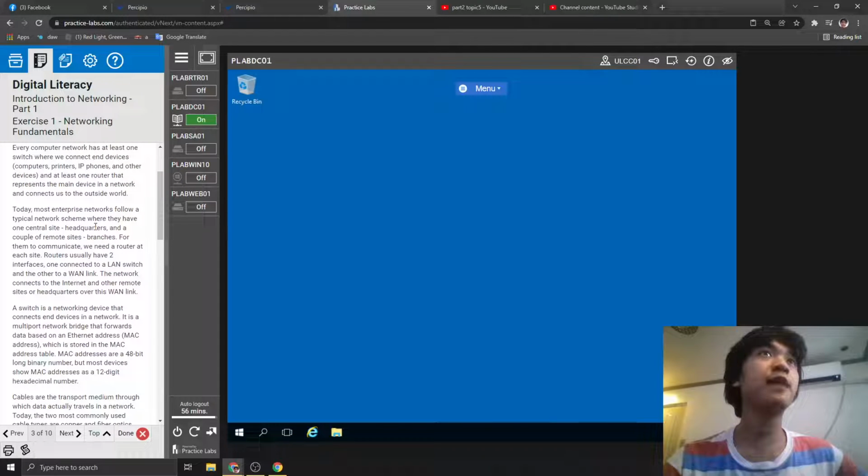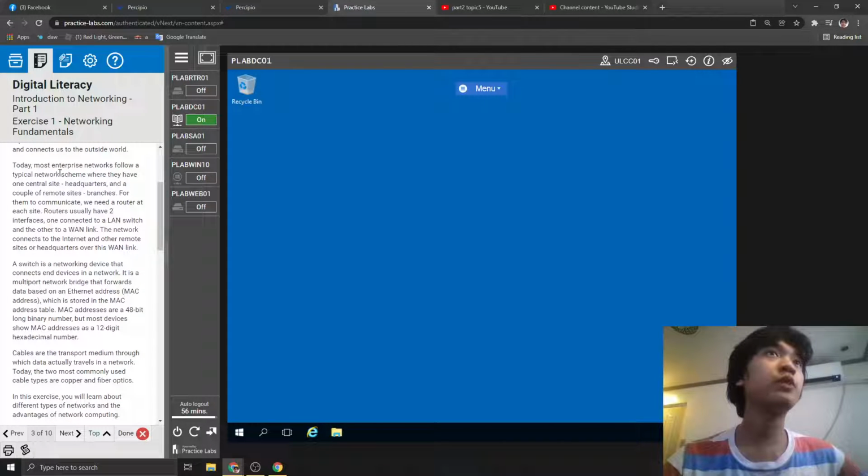Every computer network has at least one switch where we can connect end devices, computers, printers, IP phones, and other devices, and at least one router that represents the main device in a network and connects us to the outside world. Today, most enterprise networks follow a typical scheme where they have one central site, the headquarters, and a couple of remote sites, branches, for them to communicate.